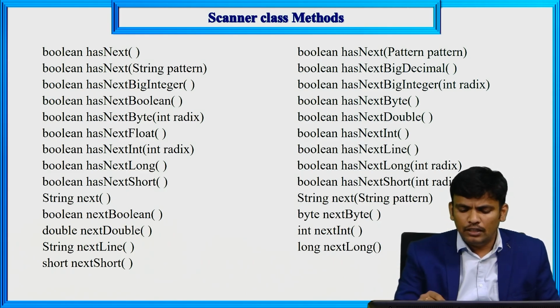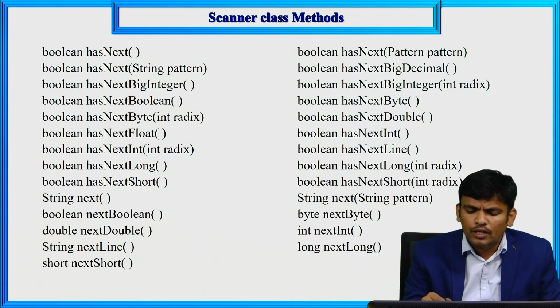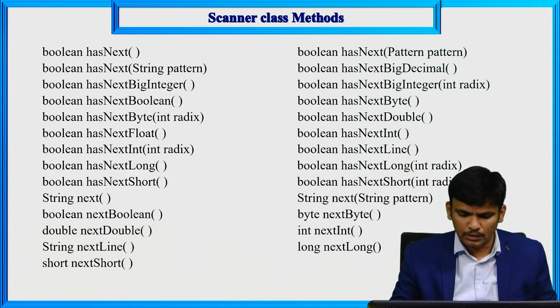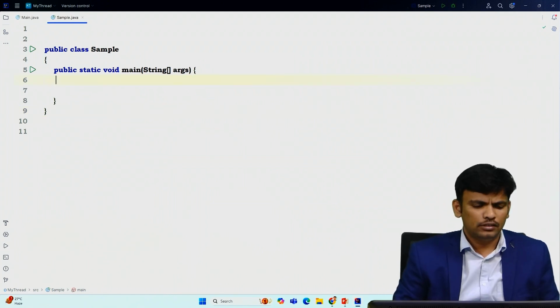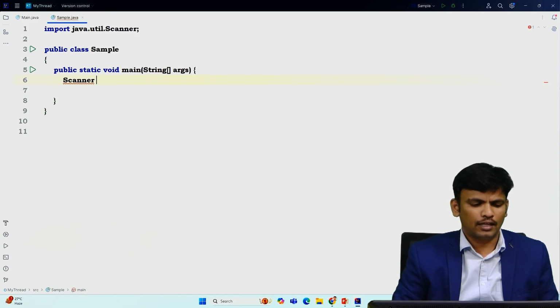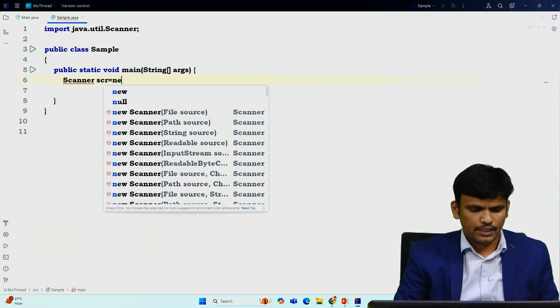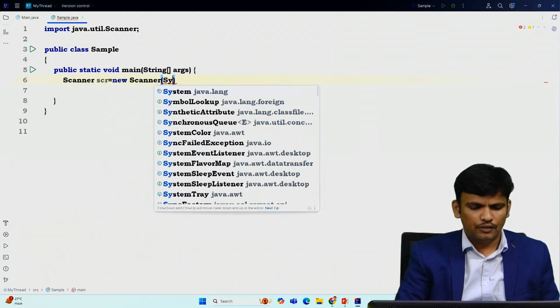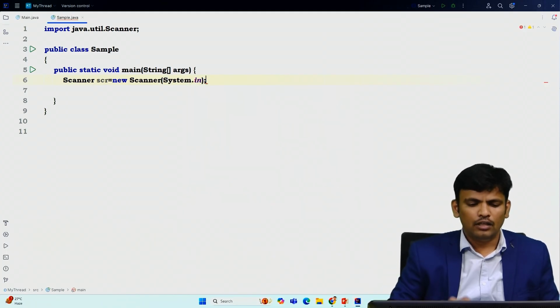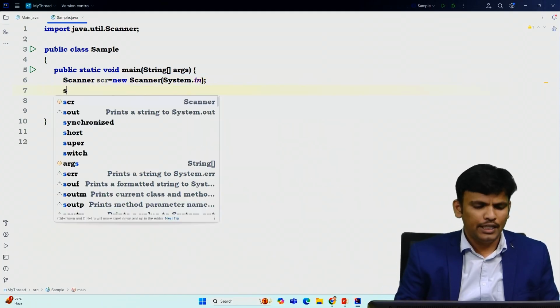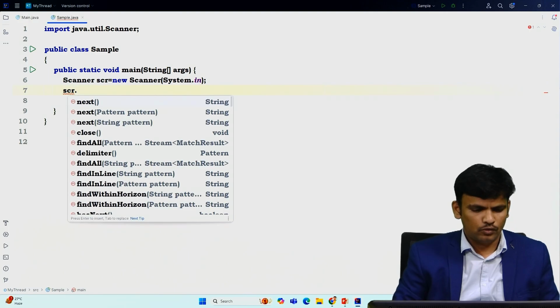And here you can also see methods like hasNext. All these methods I'll explain programmatically. To work with the Scanner class, we know the regular procedure: we need to create an object of the Scanner class and pass the standard input as an argument. Then you can read any type of data, like system.in.next.